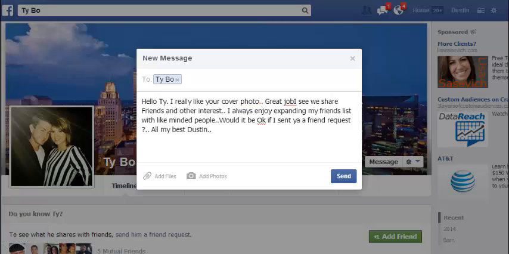Now that's in the middle of what I read earlier. And what this does, as you can tell, it stands out. It's not just generic like a robot, if you will, had posted it. So we'll read it real quick and move on. Hello, Ty. I really like your cover photo. Great job. I see we share friends and other interests. I always enjoy expanding my friends list with like-minded people. Would it be okay if I sent you a friend request?